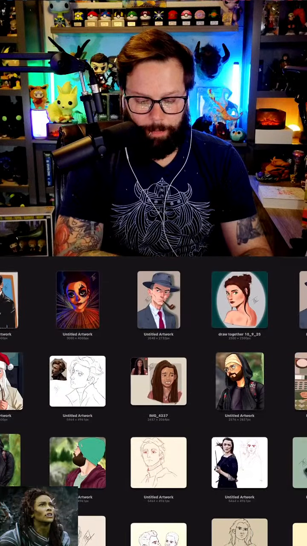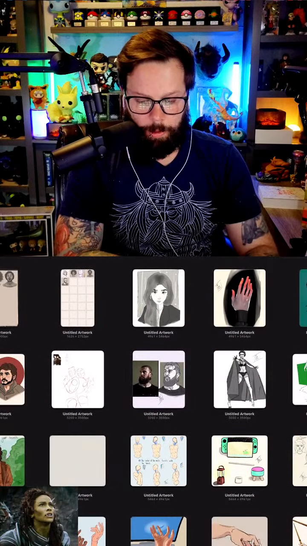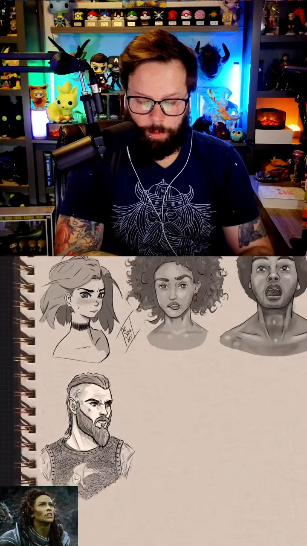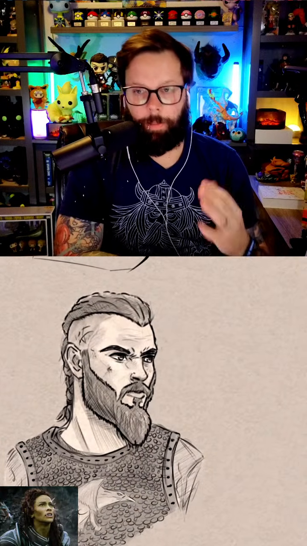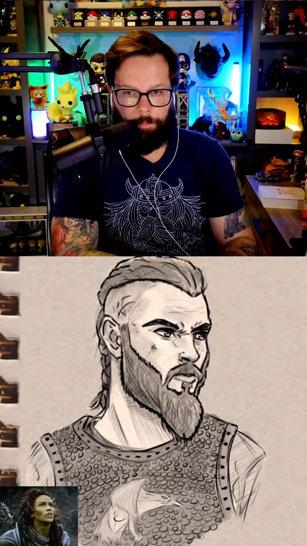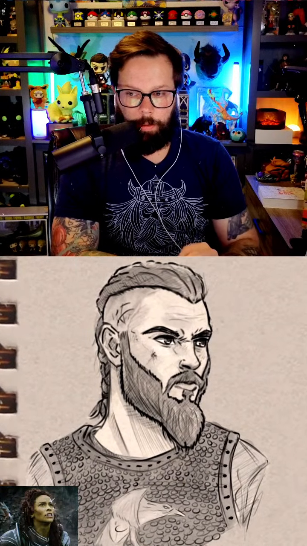And then let me see. I have it over here. I was working on just some portrait studies last week for emotions. And there he is now. It's a lot more stylized, less realistic. But it feels so much better as well, I feel like.